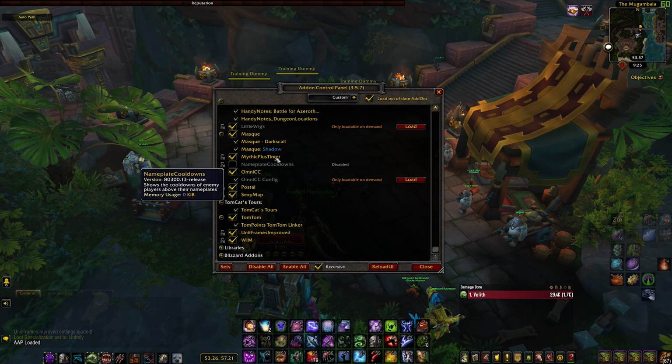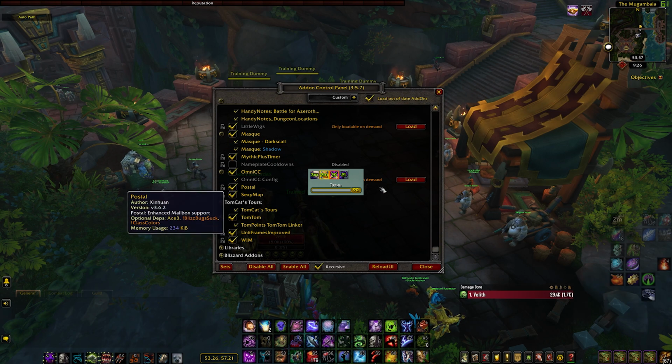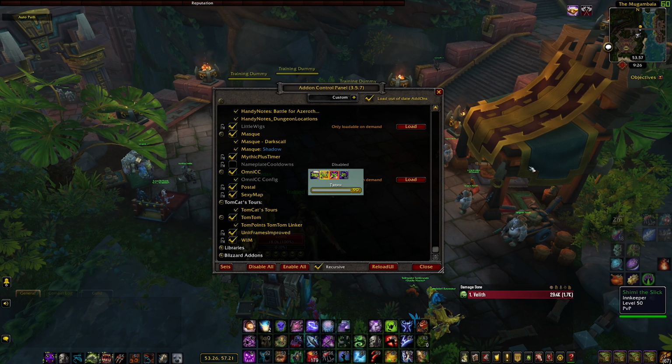All right, next I have Nameplate Cooldown. This is for PvP. When I'm fighting, say, a paladin, it will show above his nameplate the cooldown of his bubble and his wings, so I know when to pop my defensives, when to use anti-magic shield, and when I need to stun him, pull him, or keep him in place. Very helpful, especially in arenas. That's it for that.